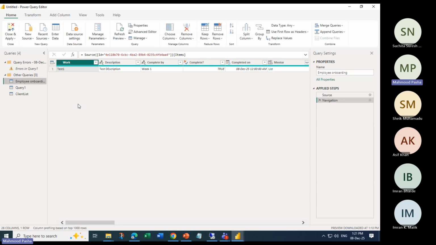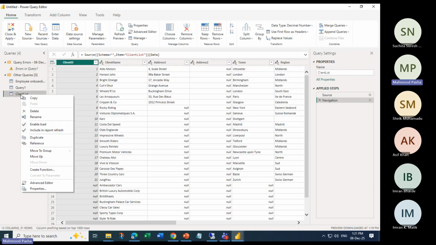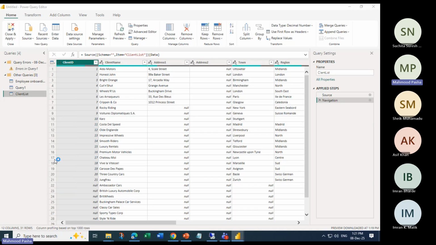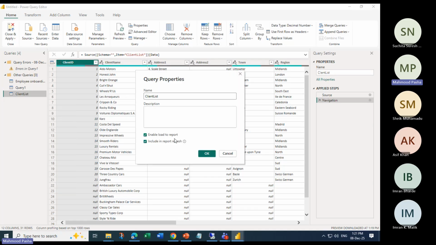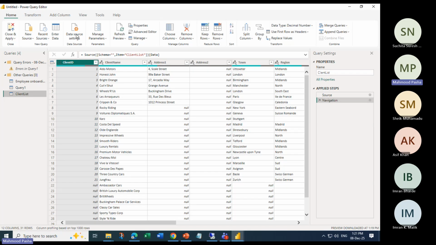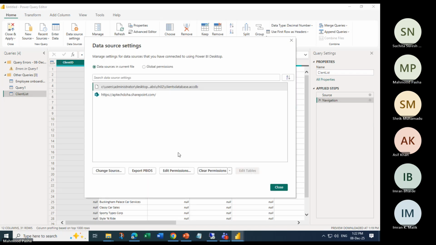You will also learn about transform data. Don't worry. I will take you all there, to that place. Don't worry about that. So this one is a client list. If I go to the properties of this client list, then go to data source settings. In data source settings, if I see here, this is a client database, which is a client list.